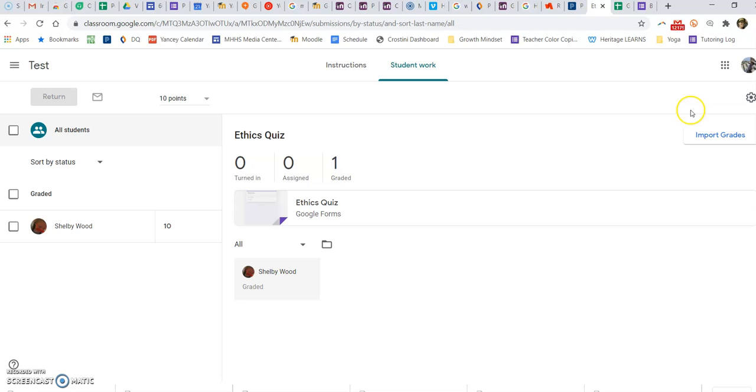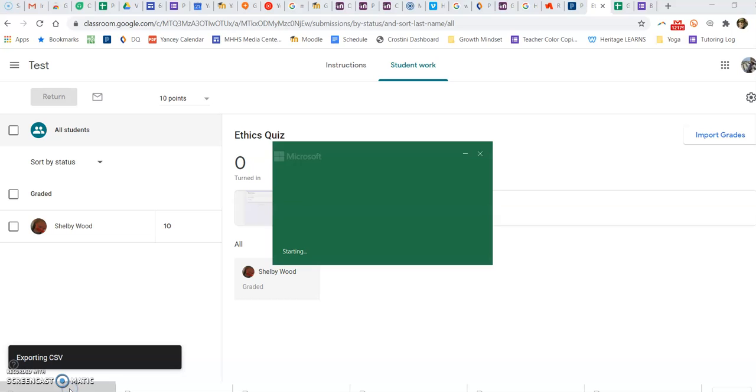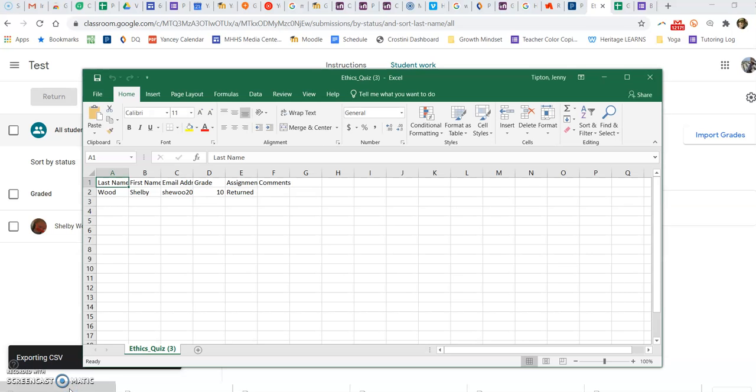And then over here, we are going to click on the gear wheel, and we're going to download these grades as a CSV. When I open that CSV file, I've got information in a format that PowerSchool doesn't like. They need the ID number, which is why we created that document in the first place, the spreadsheet before. All I want are the grades.